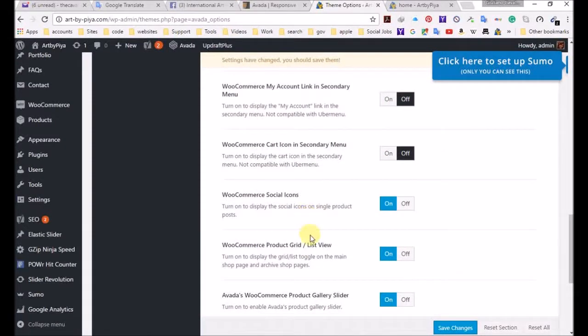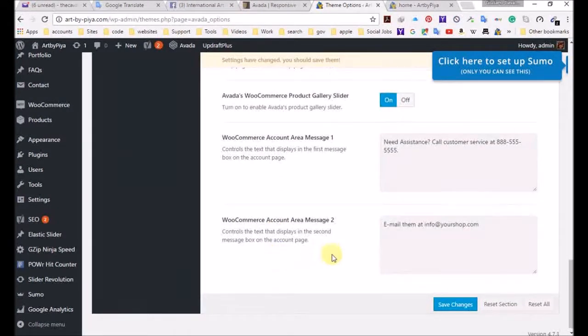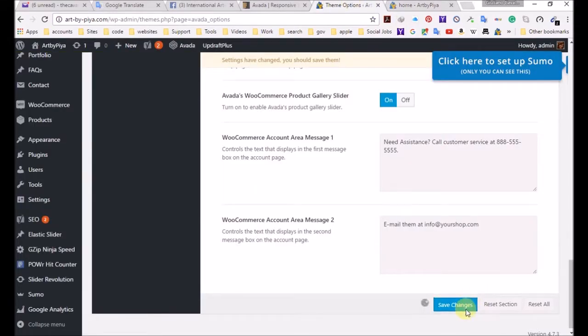We can do social icons on the secondary menu. Need assistance. WooCommerce area message. Is that what it says? Need assistance? Call customer service? No. Let's save it.